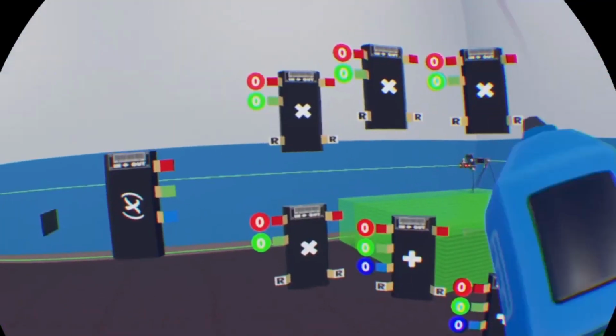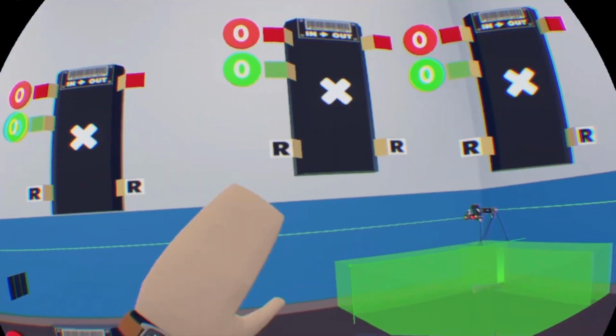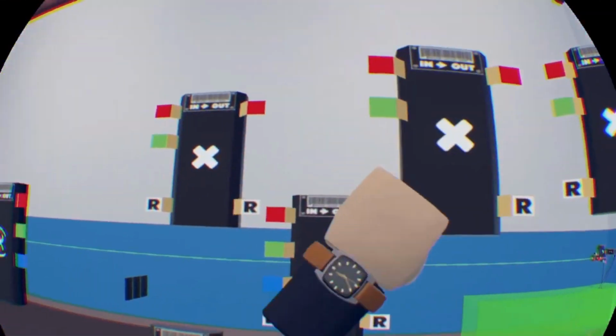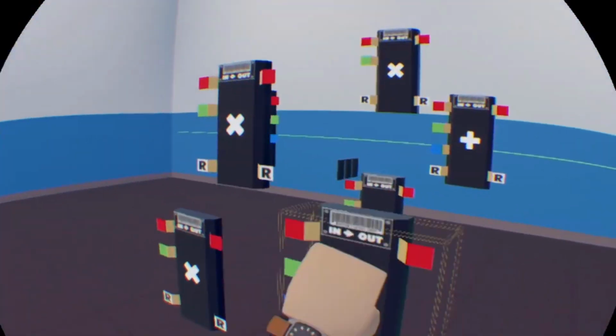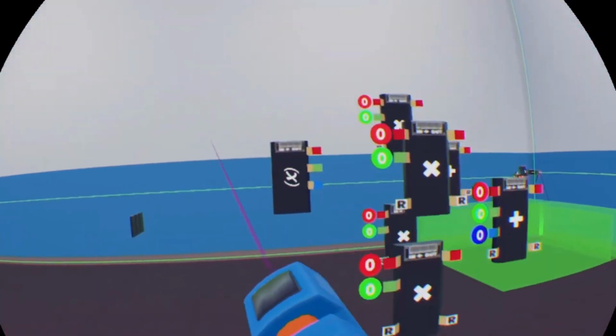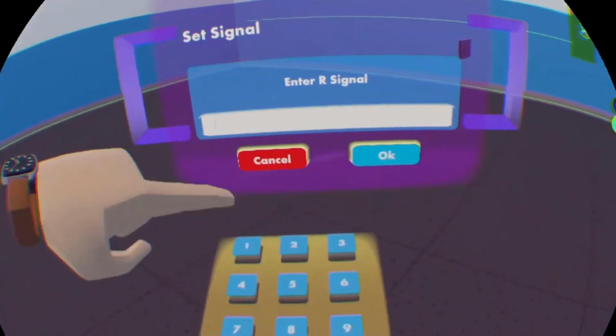So let's go ahead and configure 4 of them for multiplication. Boom. And they actually need to be like variable, multiplication, plus, and then you need another group of multiplication, and plus. All right, so we're going to go ahead and configure this variable chip. We're going to make the first one 50.